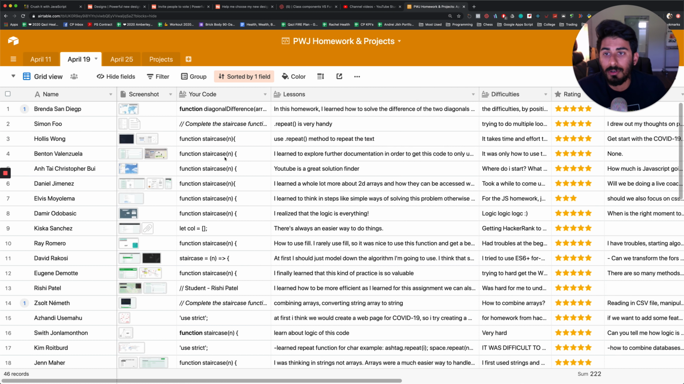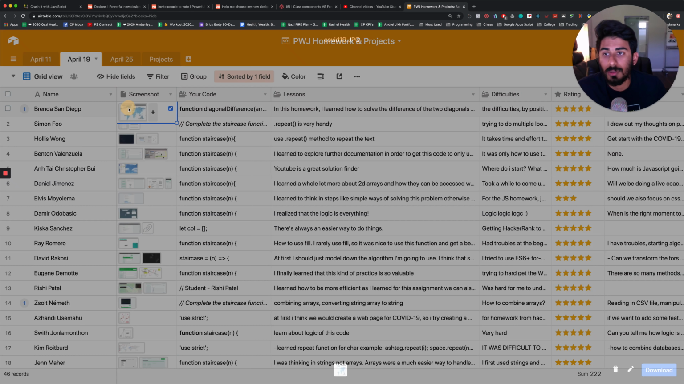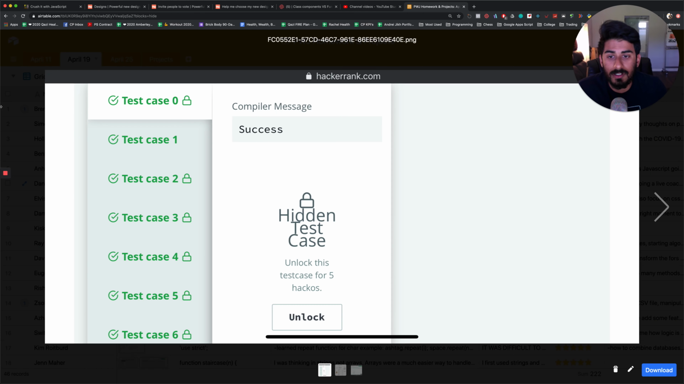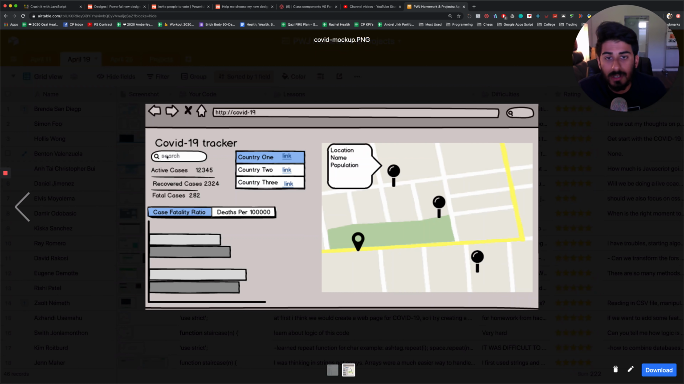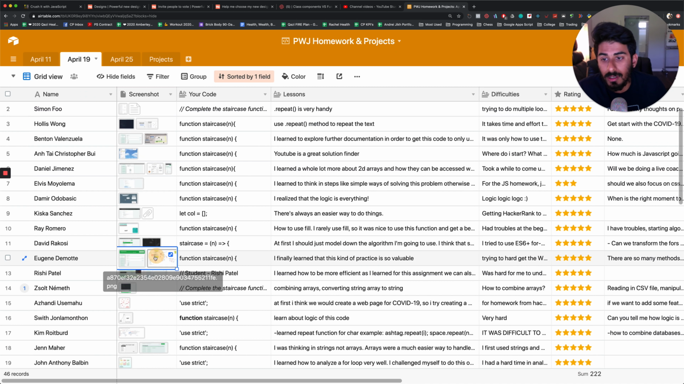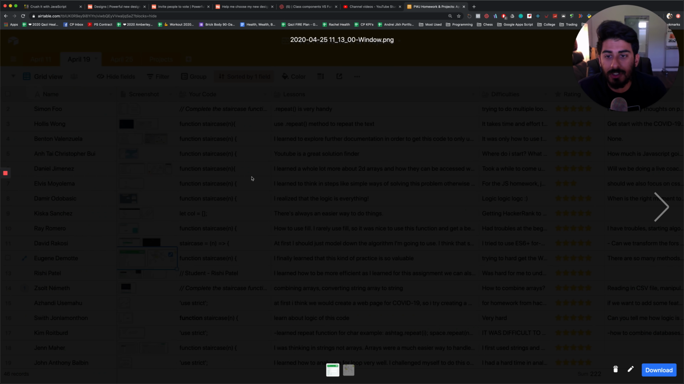So for example, if I go to April 19th, you'll see students are building these projects. Somebody built a COVID-19 tracker. Another person, let's see here, what else do we have? Another person built a wireframe for the COVID-19 tracker before they actually start coding it up. And we got tons and tons of submissions, right?